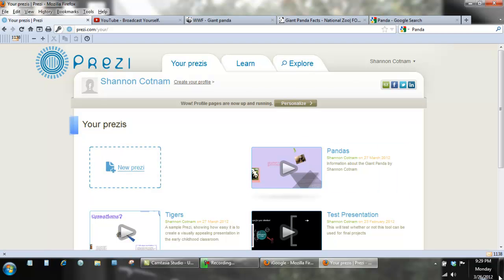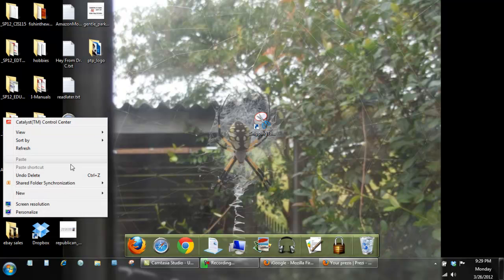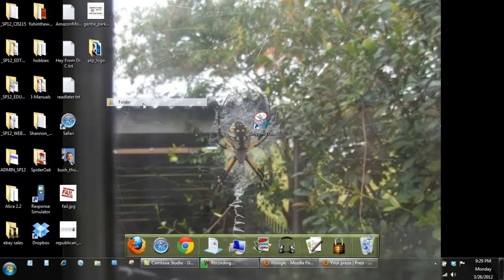So the first thing I'm going to do is create a folder on my desktop to hold my content. So new folder, and I'll just call it Panda Prezi. And this is where I'll save my images and any text I want to use.